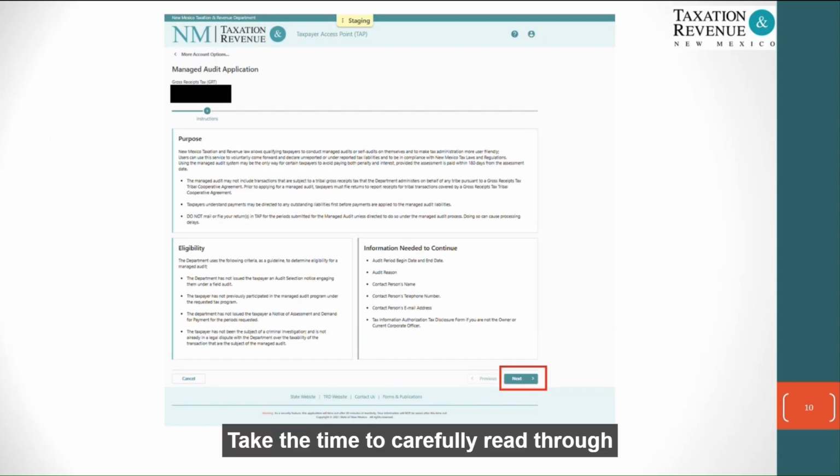Take the time to carefully read through this page and understand the purpose of the managed audit program. Review the criteria and guidelines to determine if you're eligible for a managed audit. Be aware you are only eligible for a managed audit once per tax program. Also, any payments made may be applied to existing liabilities before being credited towards your managed audit liability.